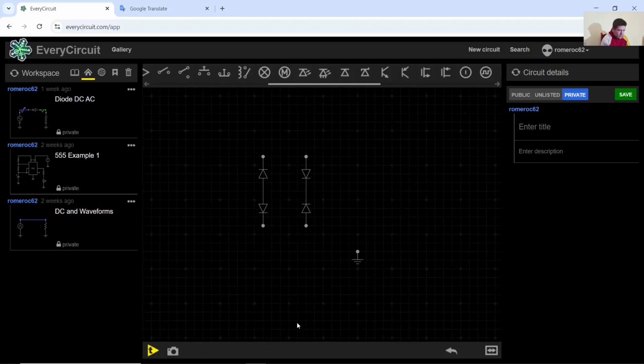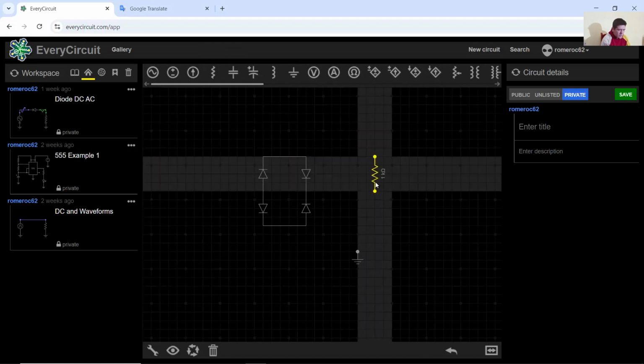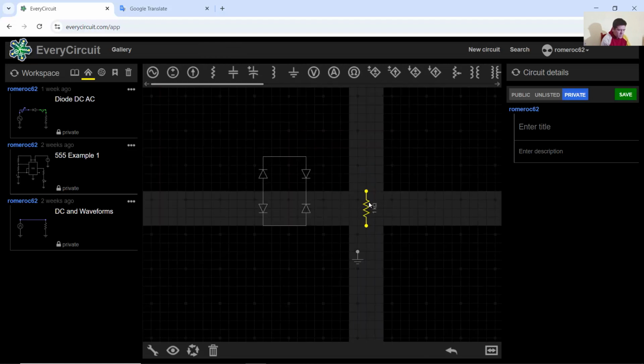Okay, join these nodes. This node, click with this another node, and this with this. Very good. The resistor, click on resistor, place it here.